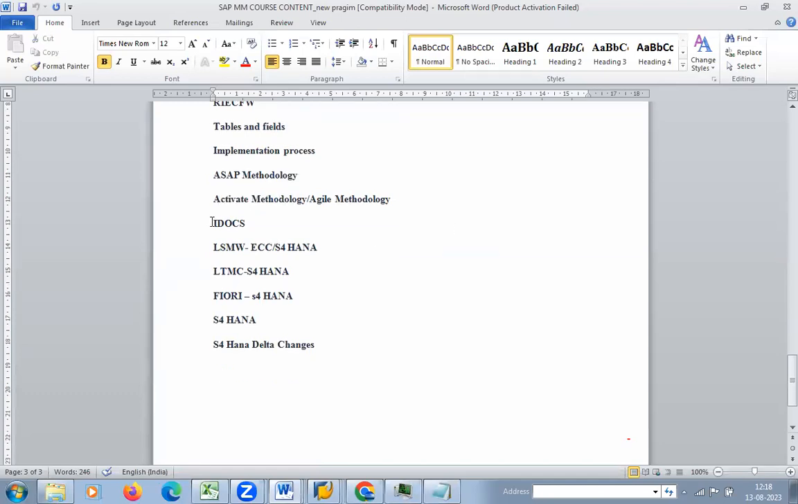Then IDOCS. An IDOC is an intermediate document which can be used to send SAP documents from one system to another system. That is called IDOCS. It will be discussed in detail.